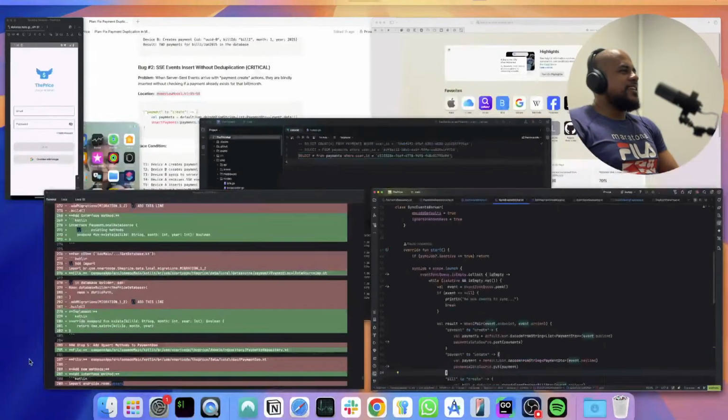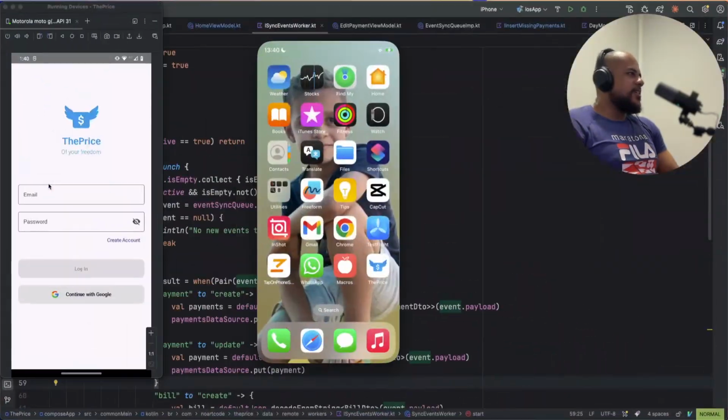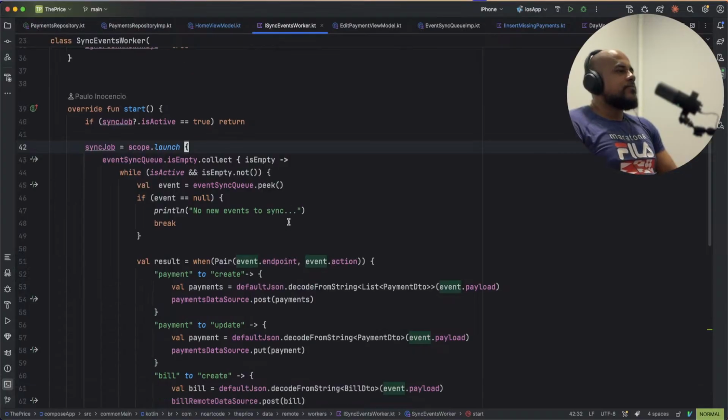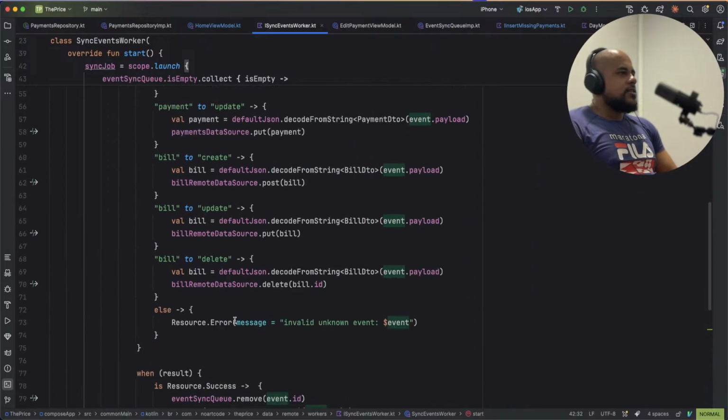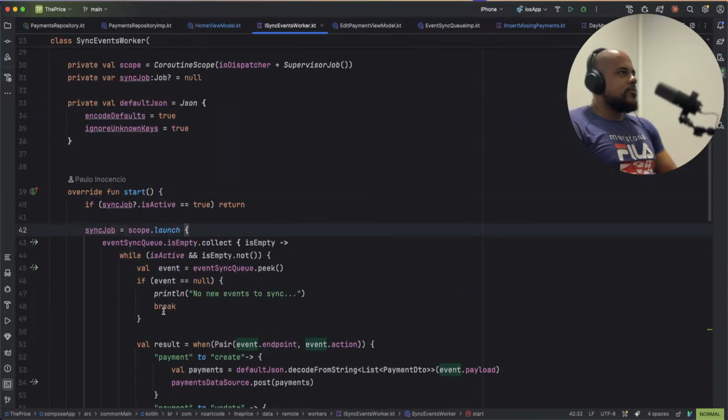Every time I open the app and do something, I realize something is breaking. A new thing is breaking. So duplication maybe is being caused by... I still don't know what's causing the duplication, honestly. It's all assumptions, all hypothesis. So one of them is that the sync queue keeps trying to send events.